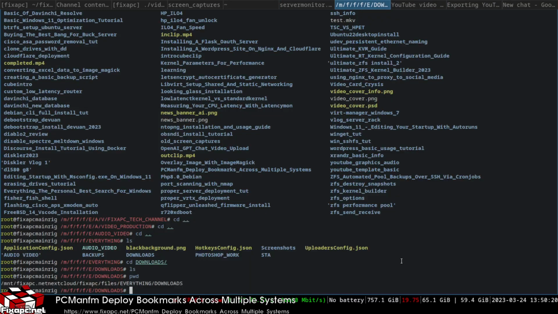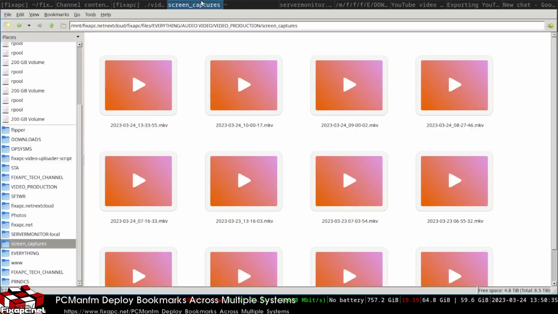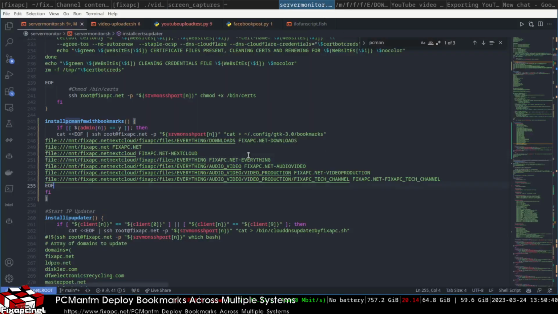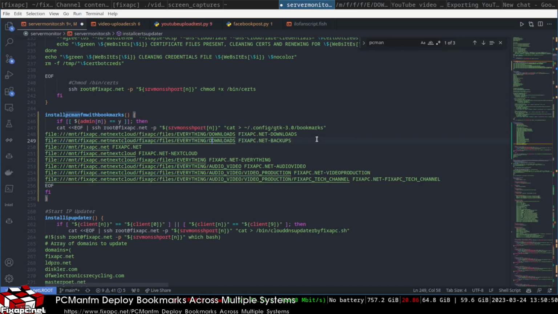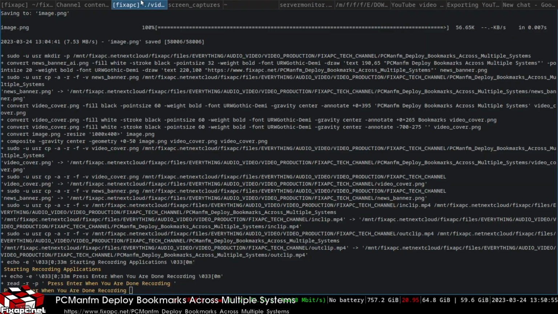Now, here's my Photoshop work. And I got an STA folder, right? STA, Photoshop work. Application JSON. You know, another one to do is backups. So I'm also going to do another one for backups because that's important too. So you just send stuff over. So I'm going to go ahead and do another one for backups. Right? Backups, just like that. There.